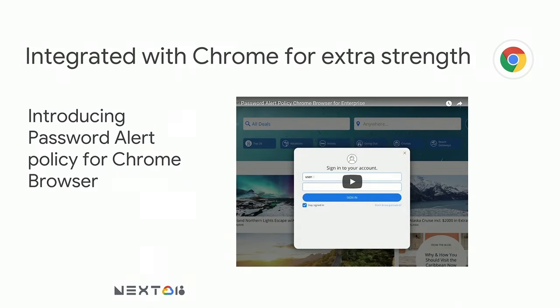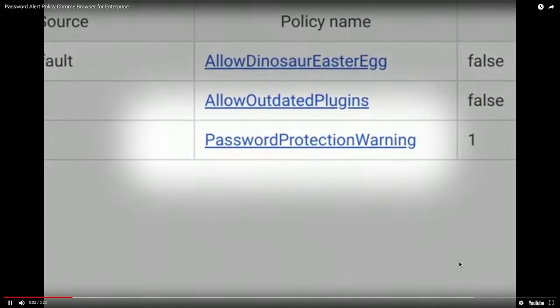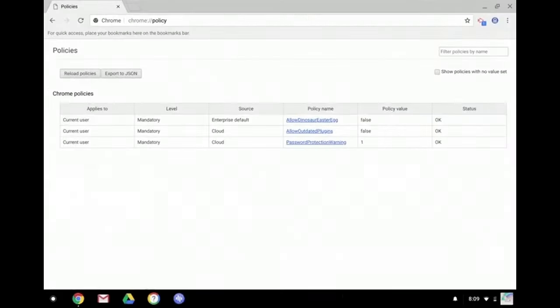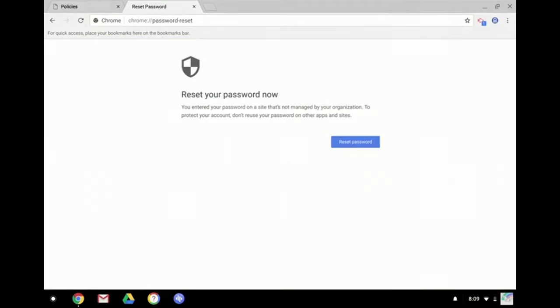And also, we're going to do a little video of an announcement we made, I believe this week, about what we call the password alert for Chrome browser. So what this is doing is it's detecting whether your users have accidentally put their enterprise password into a standard internet site somewhere else. And when this happens, the risk is that either it's a phishing site or that the enterprise password is in someone else's database.